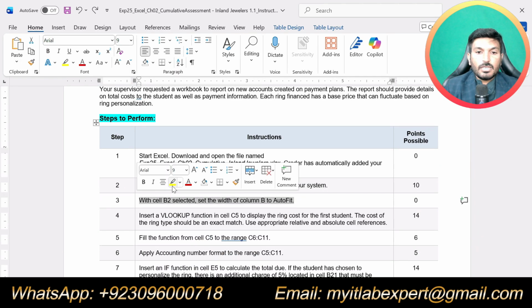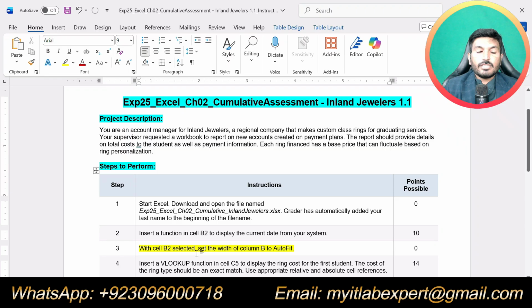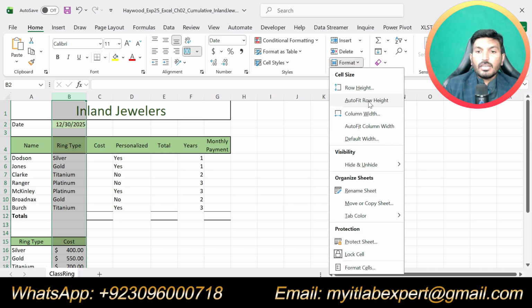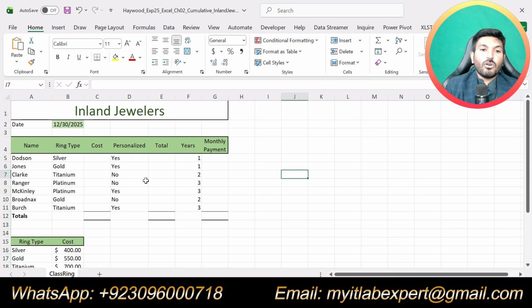Then we go to step 3, which says with cell B2 selected, set the width of column B to auto fit. So select column B, go to the Home tab, then in Format select the Auto Fit Column Width option. That is all about step number 3, where we were supposed to auto fit the width of column B.